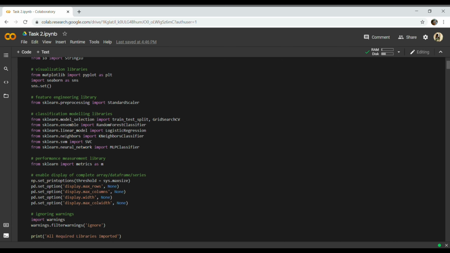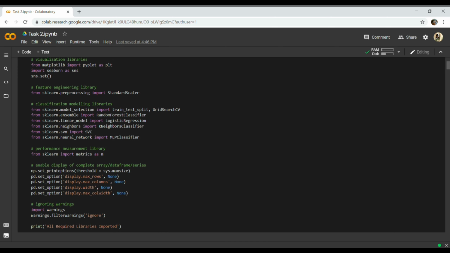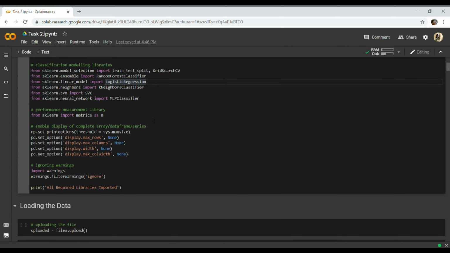Here, a feature engineering library I am also using, StandardScaler. I'll describe what I'm going to do with this. Here I have selected various machine learning models. The first line is basically the train test split and the grid search CV. Train test split we are all aware of, and grid search CV we are also aware of. I'll explain this later in the video.